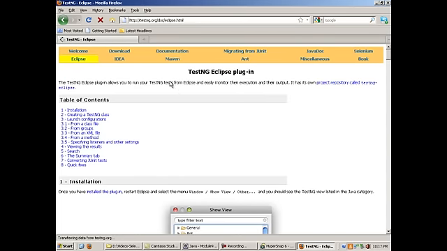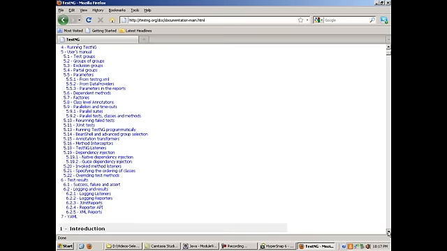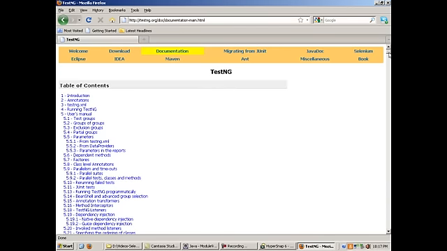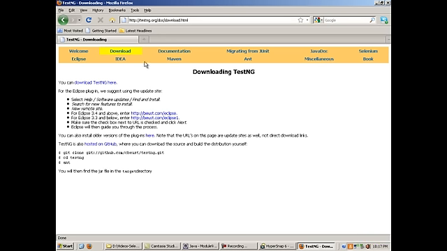It's a very good site, very informative. In the documentation section over here, you get all the documentation of TestNG, everything. I also learned TestNG from here. So now, how can you install it in Eclipse? You go to Eclipse over here and go to this link. So this is the link from where you can download TestNG.